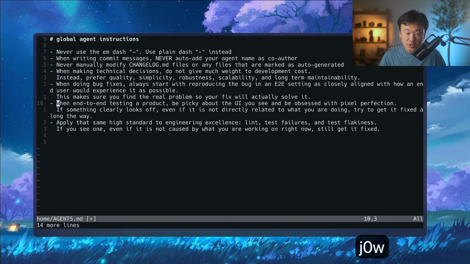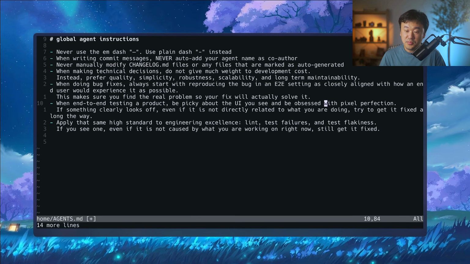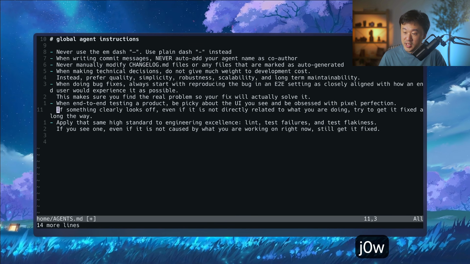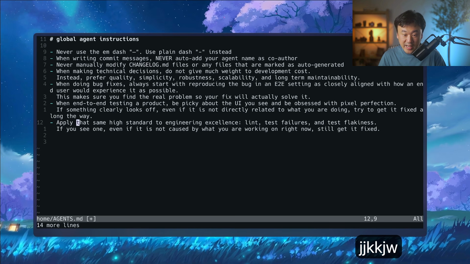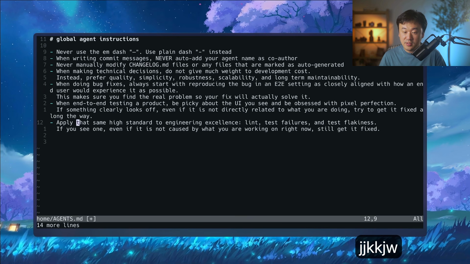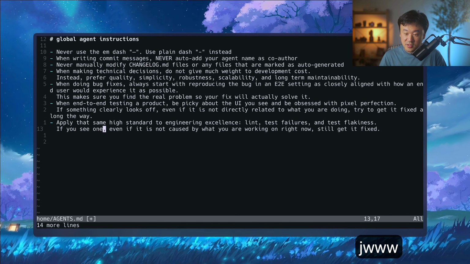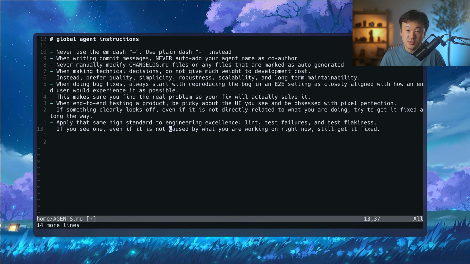Now, when end-to-end testing a product, be picky about the UI you see and be obsessed with pixel perfection. If something clearly looks off, even if it is not directly related to what you are doing, try to get it fixed along the way. And the last rule is similar. Apply the same high standards to engineering excellence. Lint, test failures, and test flakiness. If you see one, even if it's not caused by what you are working on right now, still get it fixed. These are also rules I find very helpful in holding a high quality bar.